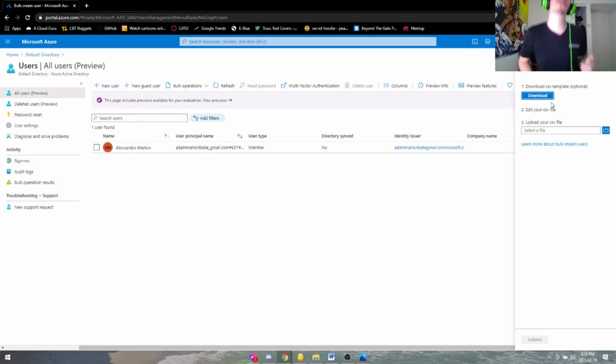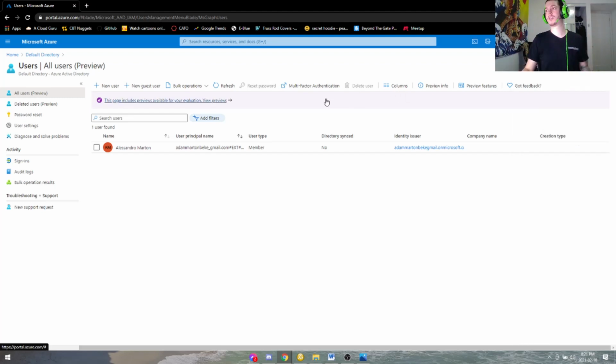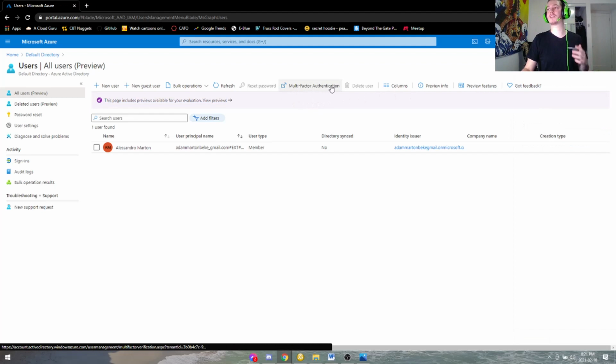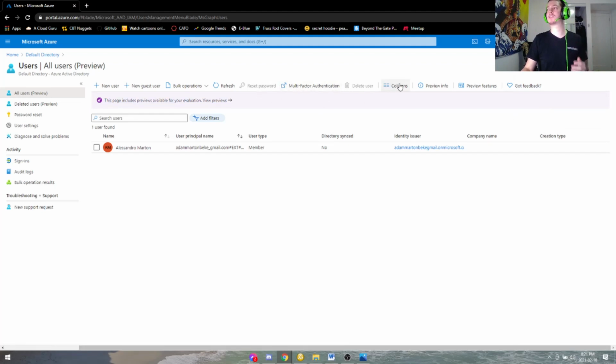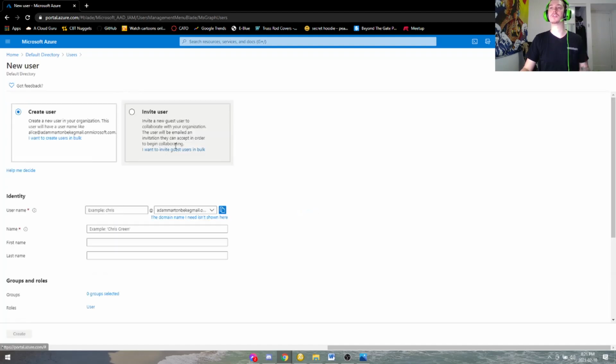So let's say you're doing an Azure migration from on-premises to the cloud. You can download the CSV file from your Active Directory with a list of all the users you have and use that as a template when doing bulk operations to migrate them over to Azure Active Directory. Some other features: we can do multi-factor authentication, we can do password resets here, we can preview features, provide some feedback, and for now, we're going to go ahead and create a new user.